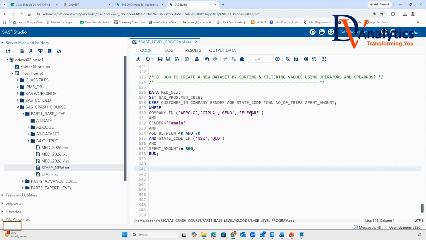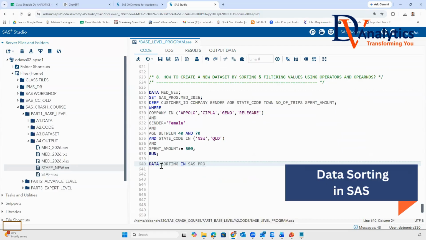This is how we go for filtering values. Are you getting this, guys, everyone? Yes or no? Yes, sir. Now we'll talk about data sorting in SAS programming. How to sort data sets.